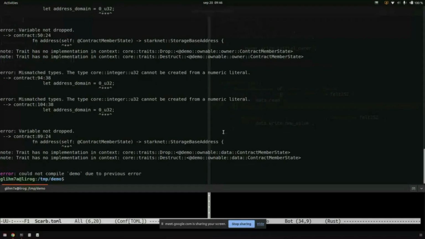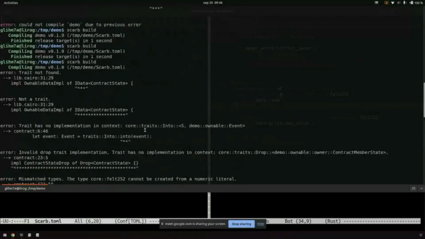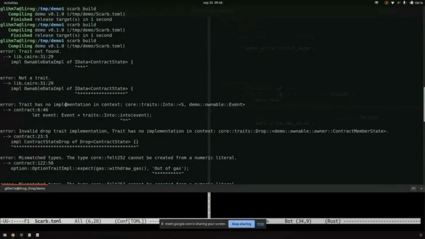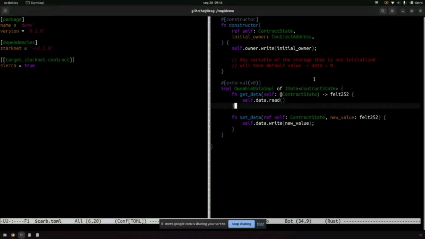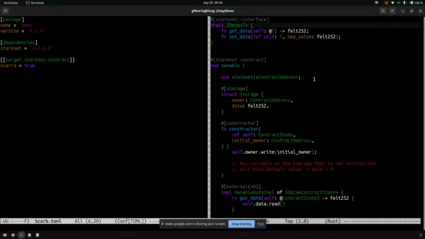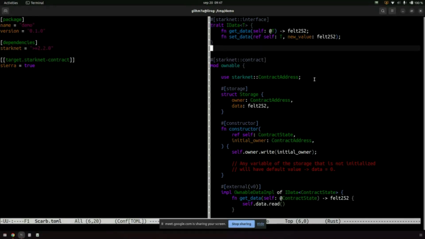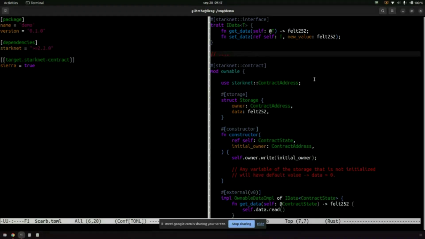And here we can see that we have a lot of errors. So that's interesting because what did I miss? Okay. And always try to go to the first error and then it says, oh, okay, I cannot find a trait, which is IData. Oh, that makes sense because where is IData located? IData is located here. And as we have seen, a contract is a module and the module has its own scope.